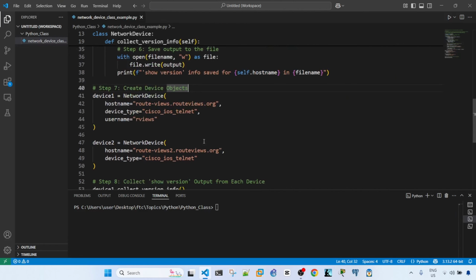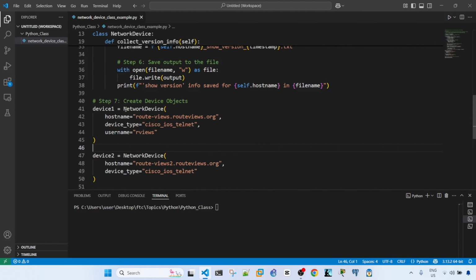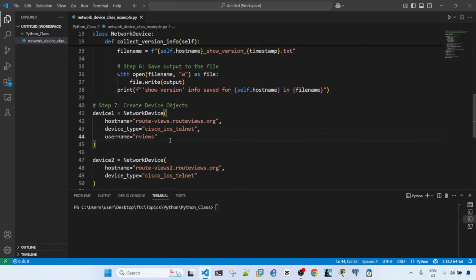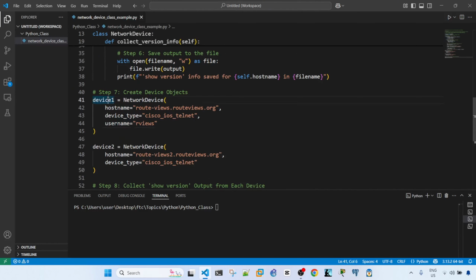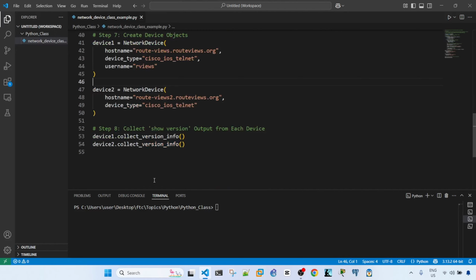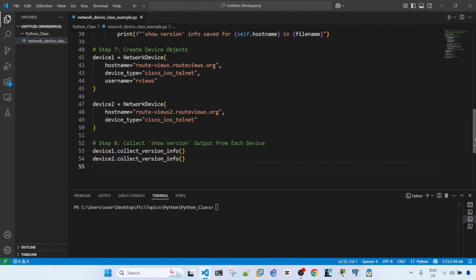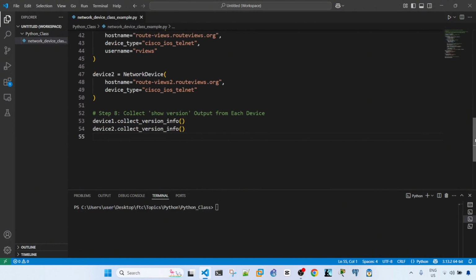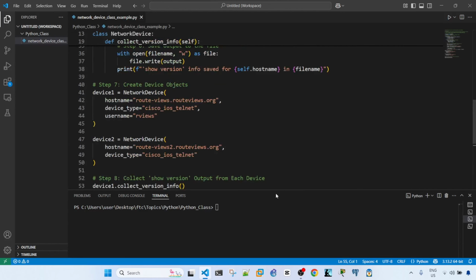Step 7 is creating device objects. This is how you create device objects. This is the class name, the network device class, and we are passing all these arguments. Here we have device 1 and device 2, the same, and we are passing these arguments without the username. The last step is to collect the show version output from each device. This is how you call the method, which is called collect version info. Now we can go ahead and run this code and see what happens.